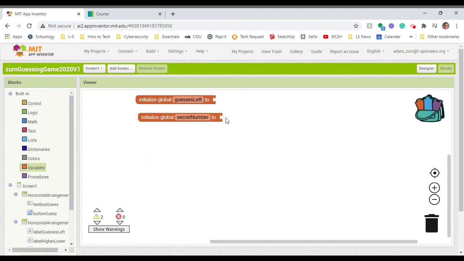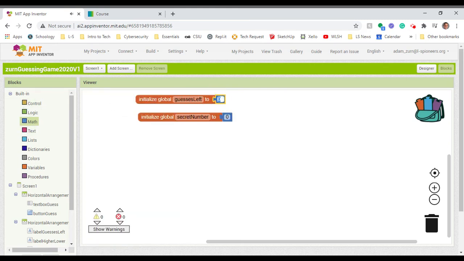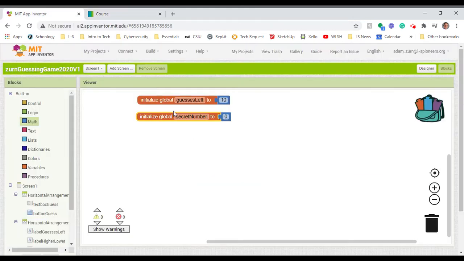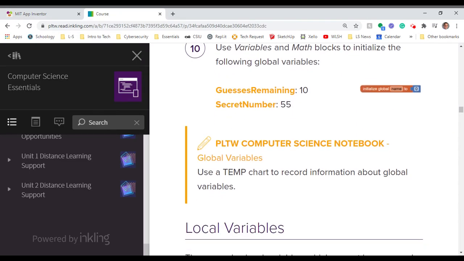All right. So what is it going to be set to? Well, we've got to set it to something, or we're probably going to have some errors. There's a couple ways you could do it. You could just, there we go, secret number set to 0. Guesses left, let me grab another math block, and we could set that to whatever. I'm going to set it to 10 because they're going to have 10 guesses to figure that out. So I've initialized my two variables, and that's what they're talking about. Initially, they suggest you set it to 55 so we can do some testing. So all right, we can do that. We'll set it to 55 so we can do some testing. All right, so 10 guesses and 55.